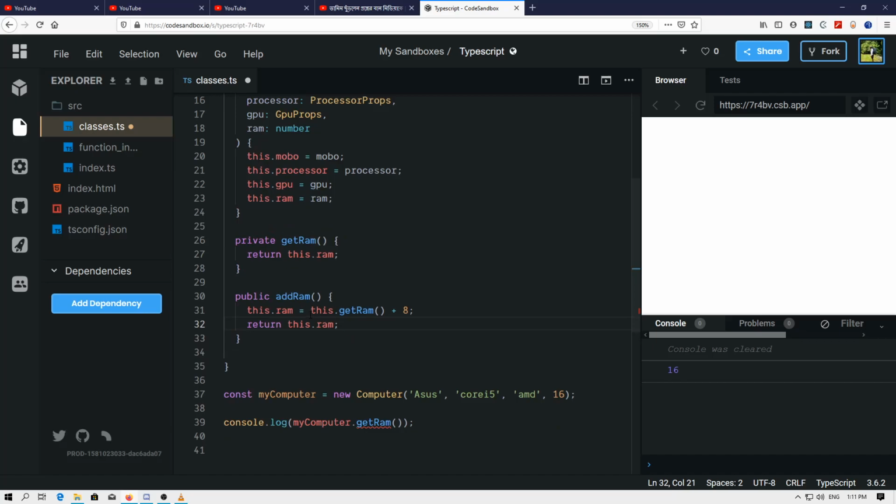So you can see that I'm not getting any error on using this method from inside the class, but I am getting an error when I'm trying to use this getRAM method outside of the class. Okay, so that was the private method, and the last type is the protected method.